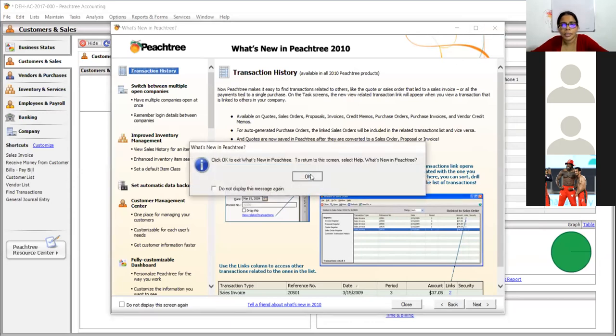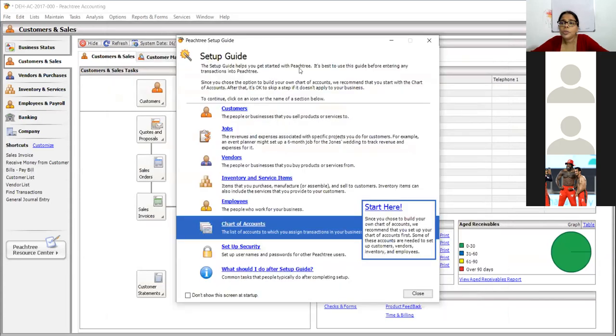Okay. Close this. And again, it gives you guidance, the setup guide. See, under the chart of accounts, you can see Start Here. It gives guidance to start from the chart of accounts point. Actually, because we don't have any chart of accounts here, any ledger accounts, without ledgers we can't put a transaction, we can't record the transactions, right? Then at the very first, you should introduce the chart of accounts. Right, close this one as well.